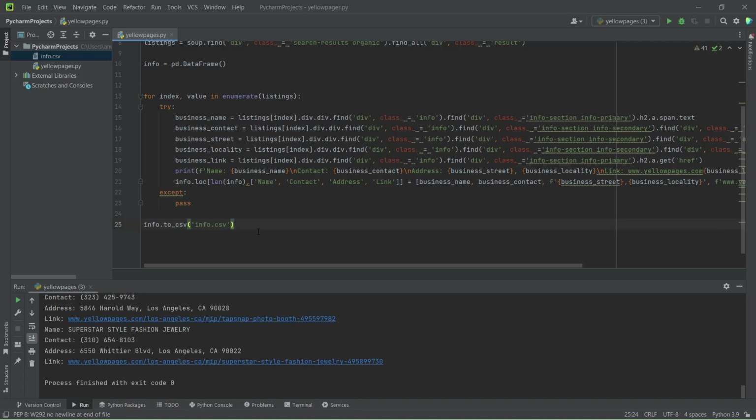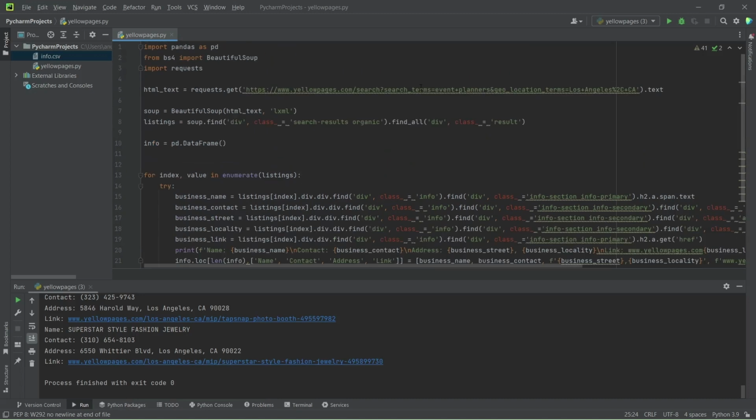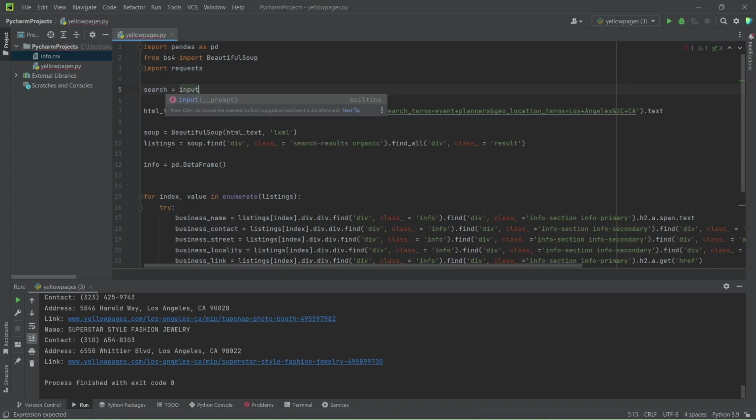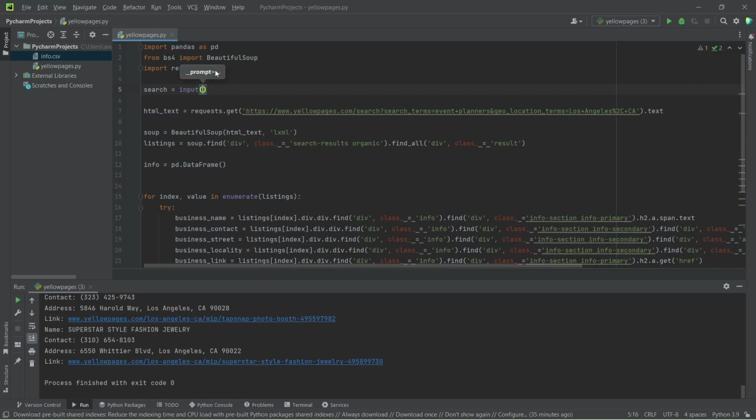We can get more creative and put some inputs here. You can see that the URL is made up of these parts, so we can create some inputs, like what we are looking for. We'll call this search, and we can put an input here called looking for.